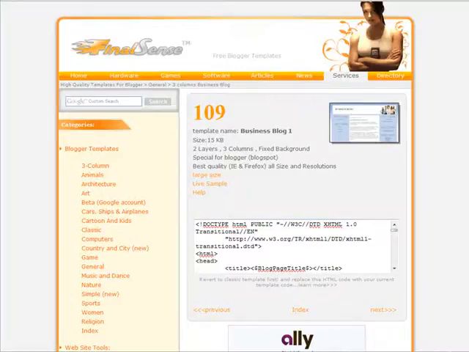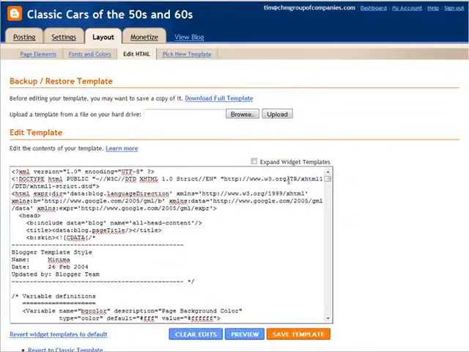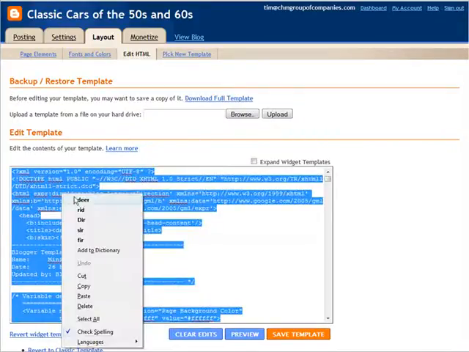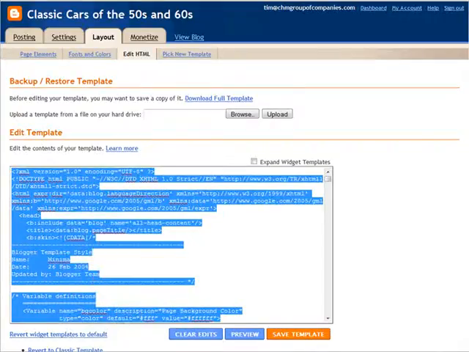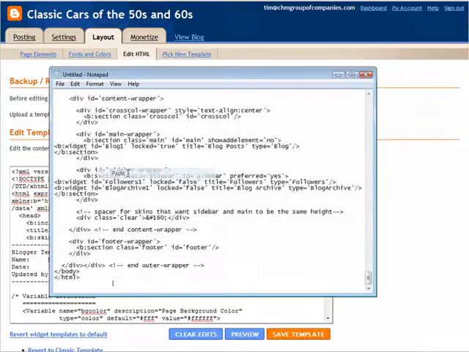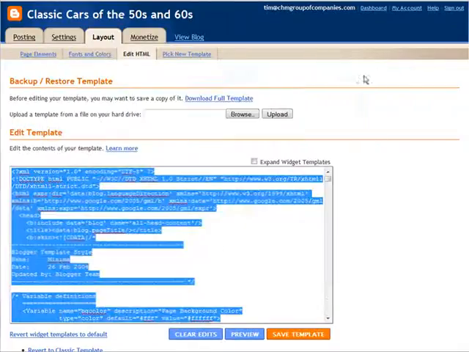Alright, so now once we have the code, we need to go back to our template here. Then what we'll do is we'll edit the HTML, and let's do a select all and a copy, and then again open Notepad, paste it in here, and then save this as old theme or whatever you want here, just in case we need to put it back. Okay, and then we can do away with that.